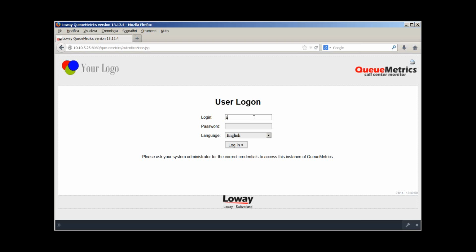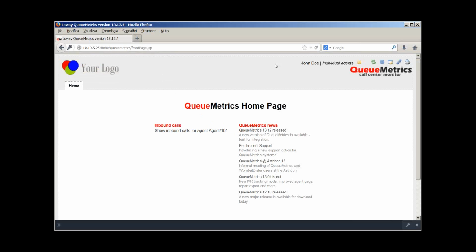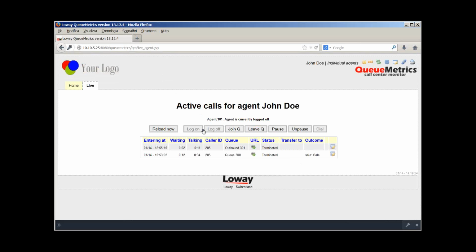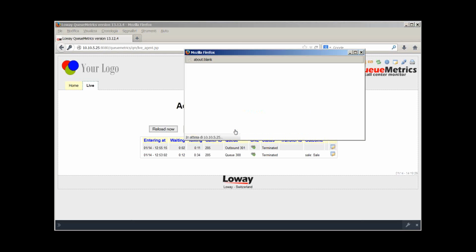This is an agent. You should be seeing the agent page. So we try to connect as agent 101. They log in. They are going to see their inbound calls, and we see that the status is currently logged off. They are not working now. What happens? They should be joining a queue.